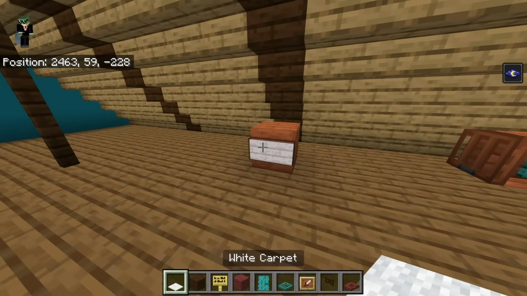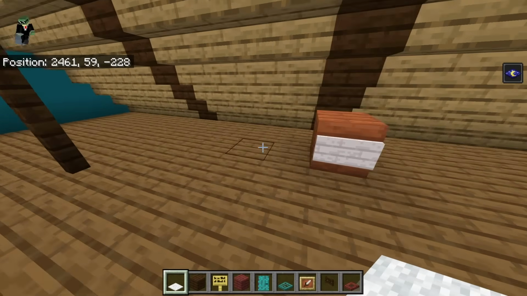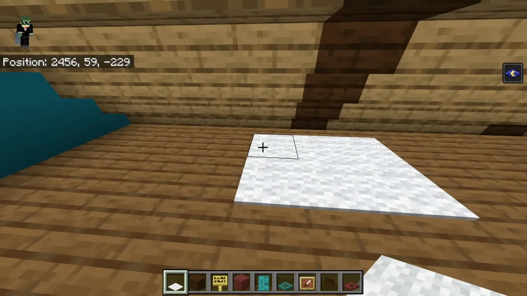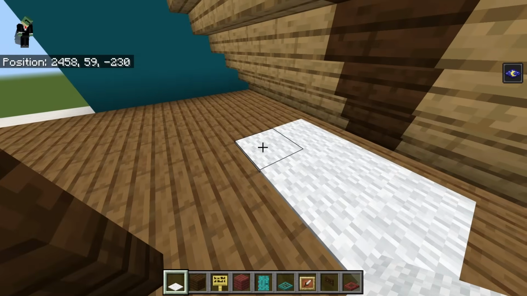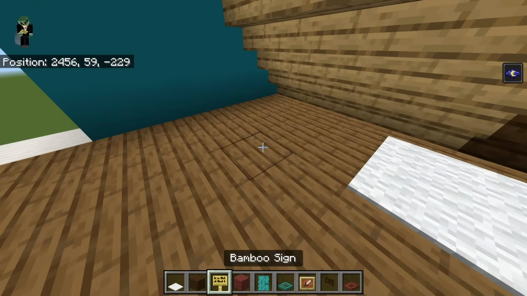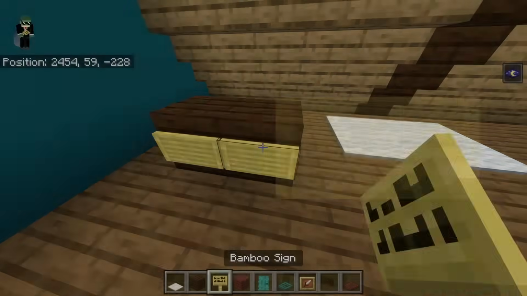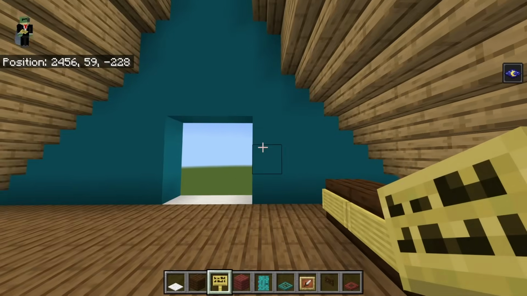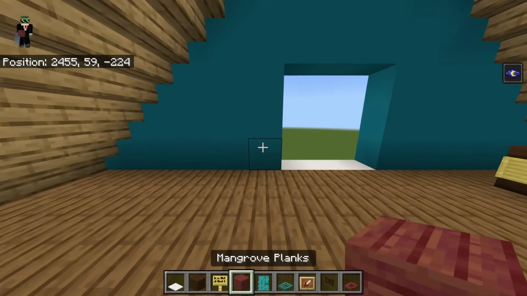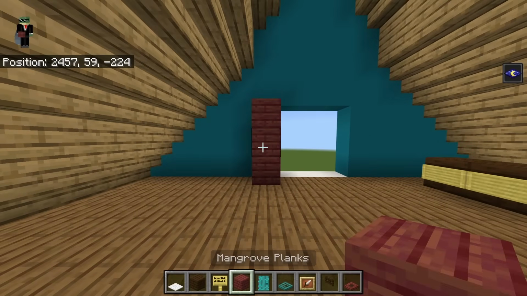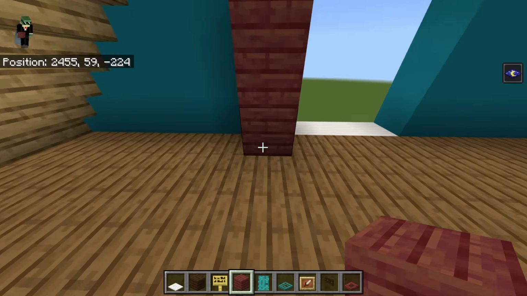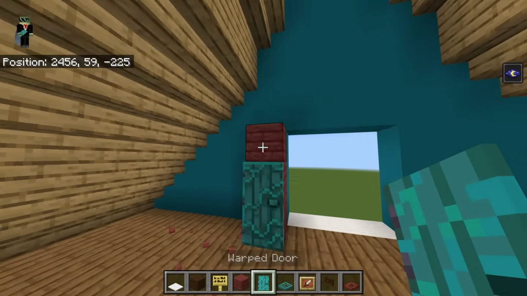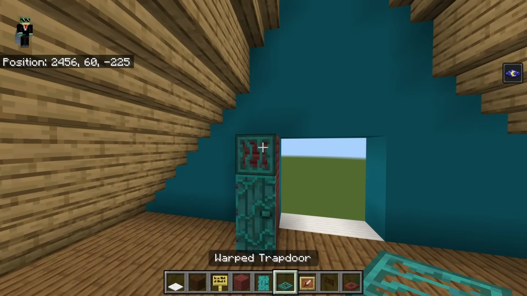So from this acacia plank here with the pale oak sign off of it, you'll leave a gap of 3 and then place 3 white carpet moving back, extended right a row. From the back left white carpet, you'll count back 2 and left by 1 and place 2 dark oak planks moving back with bamboo signs off the left of each. Just to the left of the 3x3 window, you'll place a row of mangrove planks extending up. It should be as tall as the window, which is 3. You'll place a warp door off of that, which should have the handle facing towards said window, and then you'll have a warp trapdoor above it opened up against it.